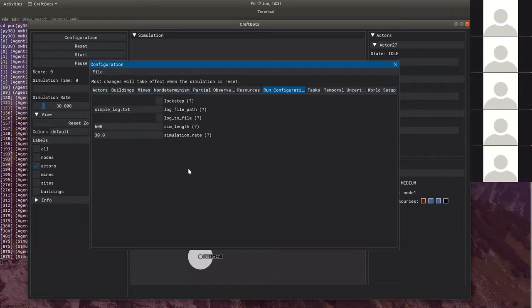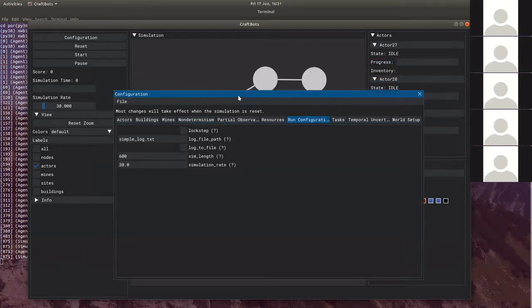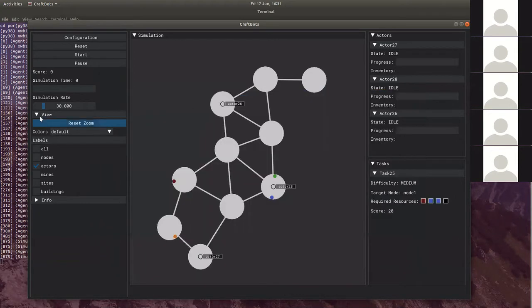So we have a machine with a lot of cores that we can run things on in parallel, so it won't take many days to run thousands of simulations, but it is something to note that as soon as you change from real time to lockstep, you'll get radically different results. And in fact, changing the simulation rate is essentially changing the rate at which time passes in the simulation, but not the processing speed of your agent. By changing the simulation rate, you will get different results as well.